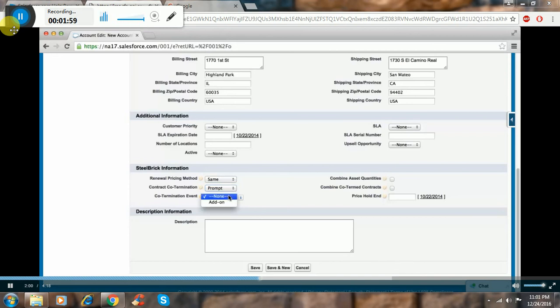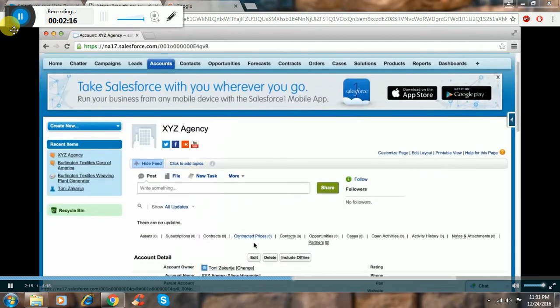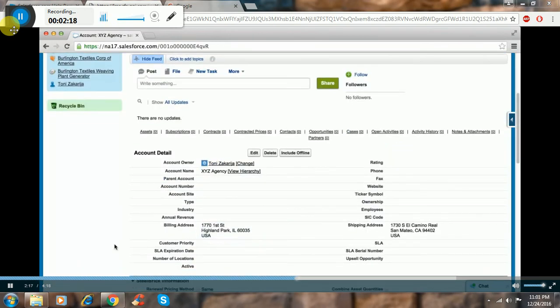Select Add-on as the co-termination event. By selecting Add-on, the second contract will be a partial sale based on the remaining term. SteelBrick CPQ will prorate all subscriptions accordingly. Click Save. Here's what our account detail page looks like.